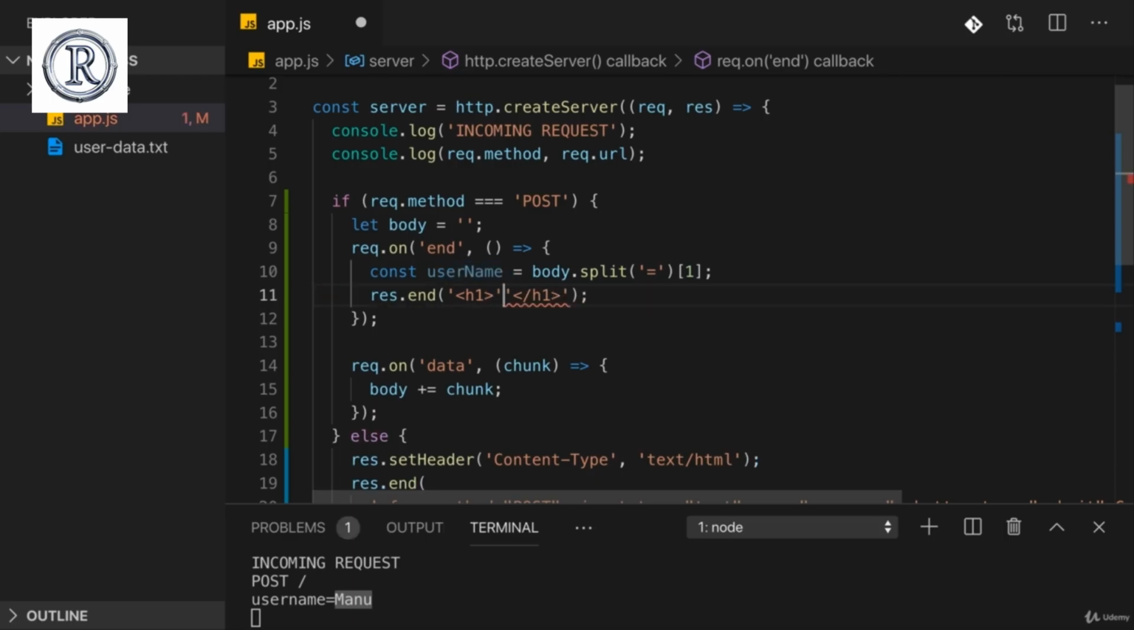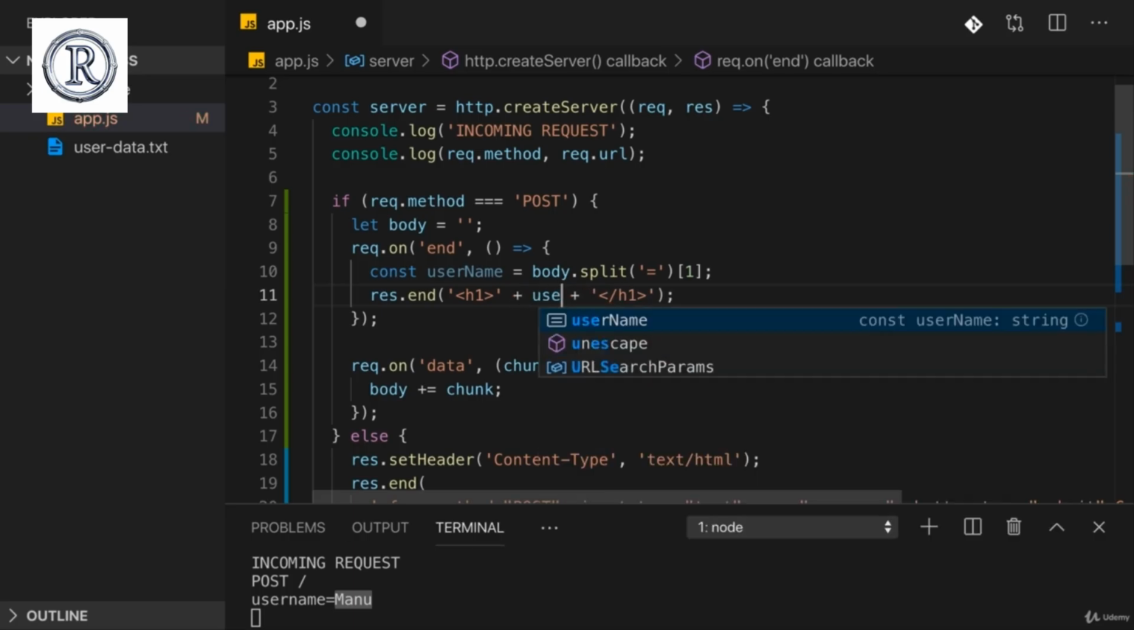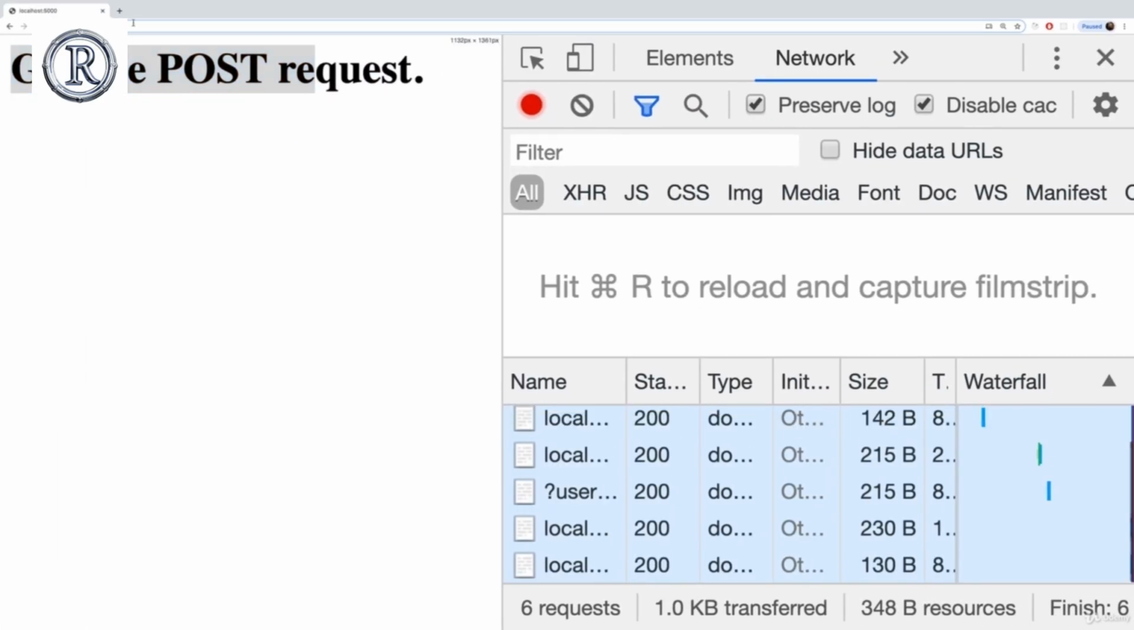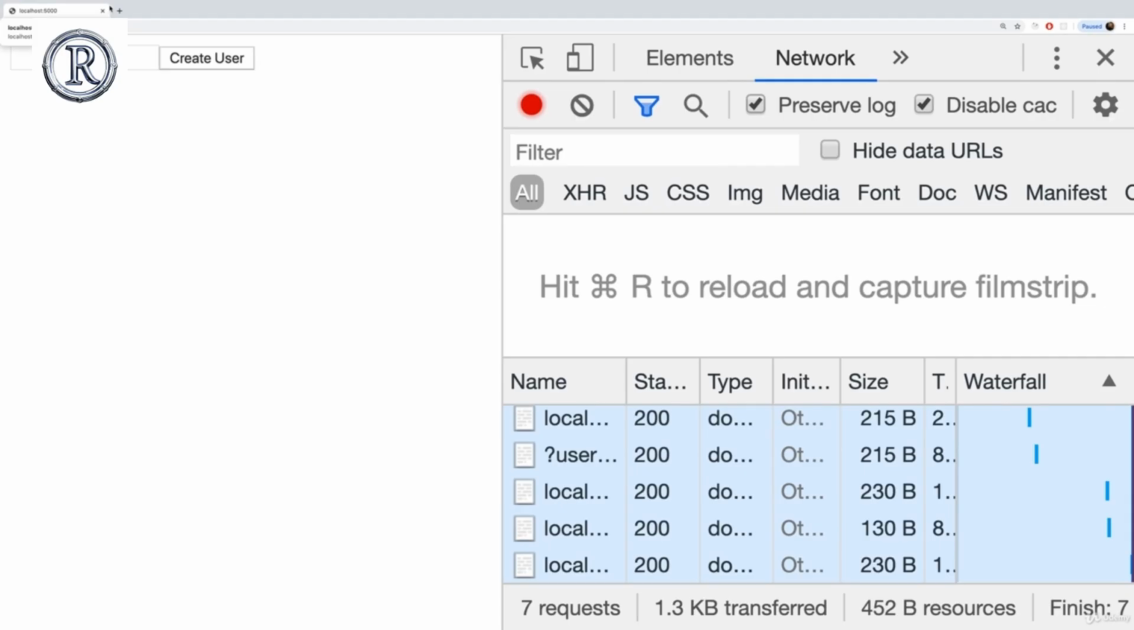For that, we could use template literals or just concatenate a string like this and output the username between the h1 tags here. With that, if we restart the server again, so quit it and restart, and we enter localhost 5000 again, don't reload, just visit localhost 5000 again. We try this one more time, now we see menu here.